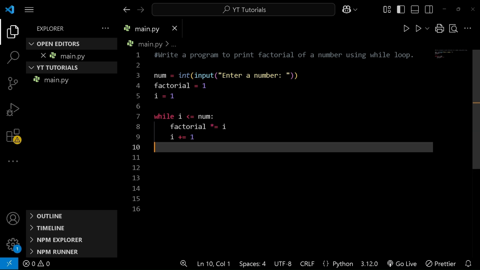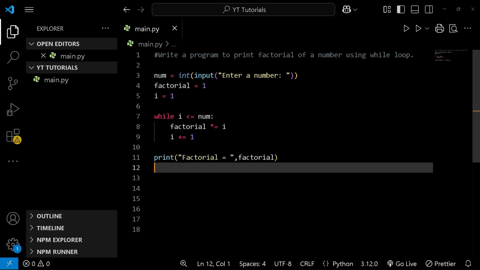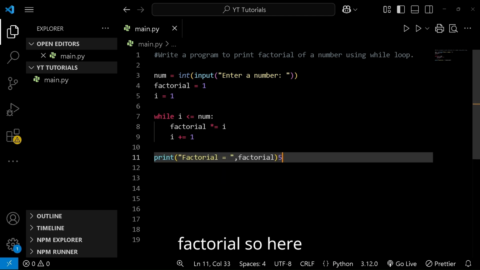Then I equals I plus 1, which can also be written like this. Then print factorial equals factorial.